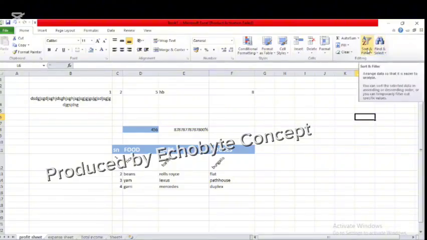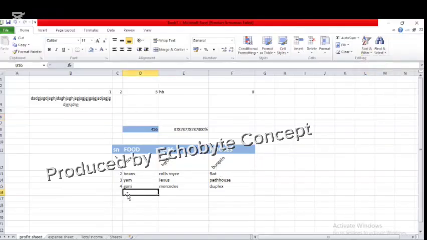You understand? For example, if you want to sort, let's just put in some stuff here. Let's say number 5, number 6, number 7. Okay, I'll say beans, corn, yam. I'll put in lettuce.